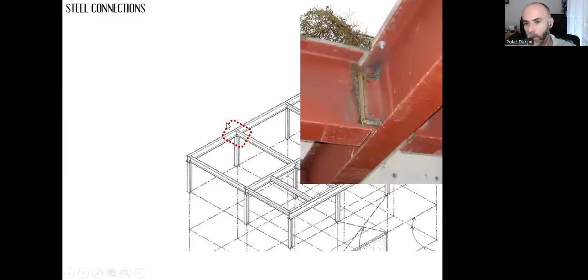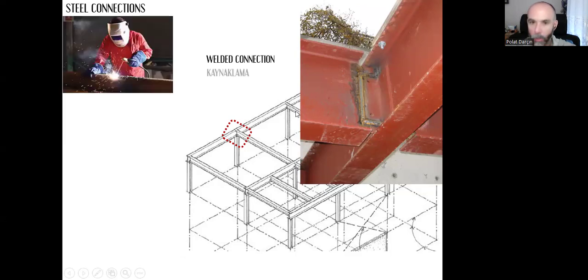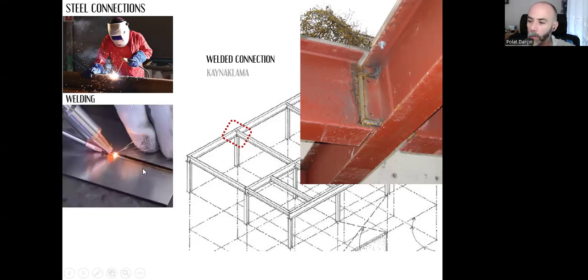Or instead of a bolted connection, we can have a welded connection, kaynaklama in Turkish. As you can see, there's a black line. It looks like it's burned, and indeed it is burned. This is a welding mask, and the builder holds a source of heat. It produces a very high level of heat, and it creates a kind of chemical reaction.